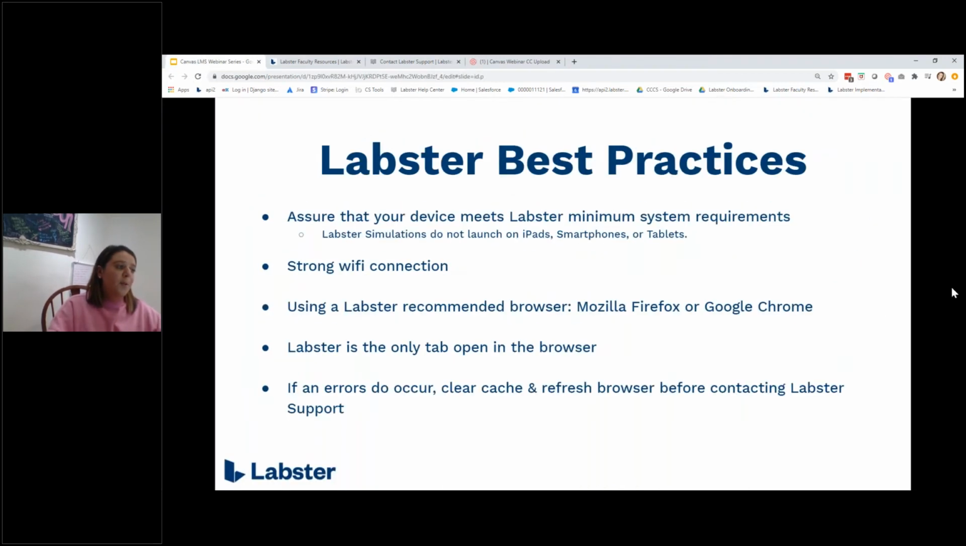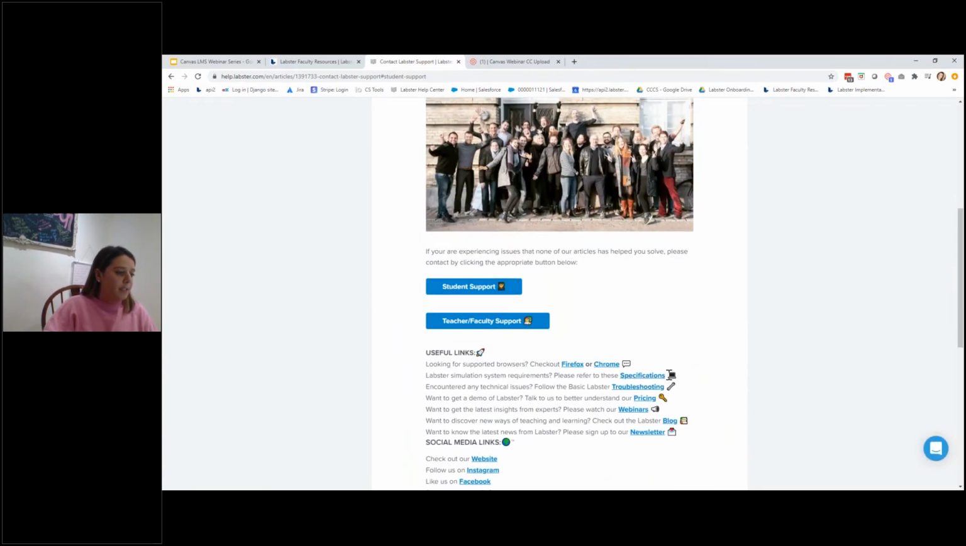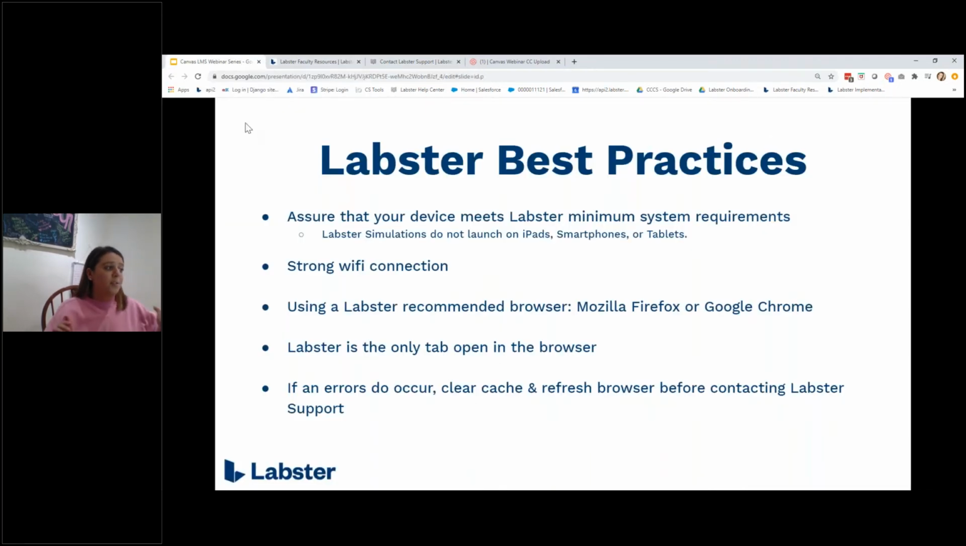Now, there are some Labster best practices that are really helpful in avoiding any of those technical difficulties that I mentioned. A few of them are assuring that your device meets our Labster minimum system requirements. These are listed on our website on our support page. So if you want more info, you can come directly to this page and it'll all be listed down here. Just a heads up on this, Labster simulations do not launch on iPads, tablets, or smartphones. So if you do have a student that's trying to access a simulation on one of those devices, they probably will get an error message.